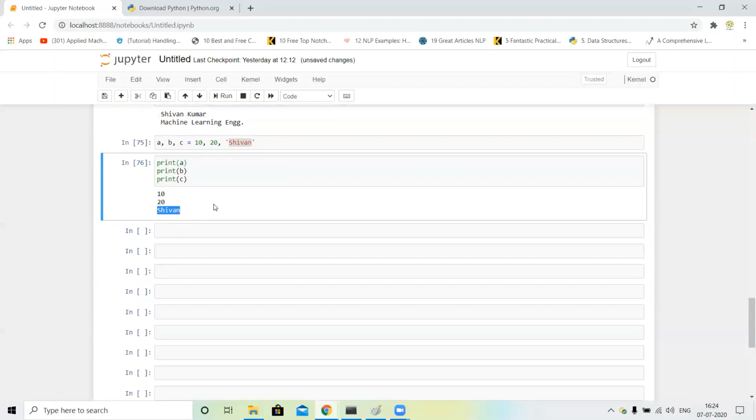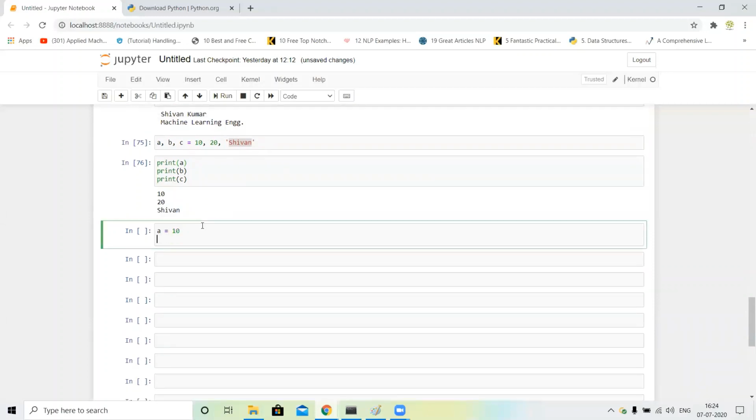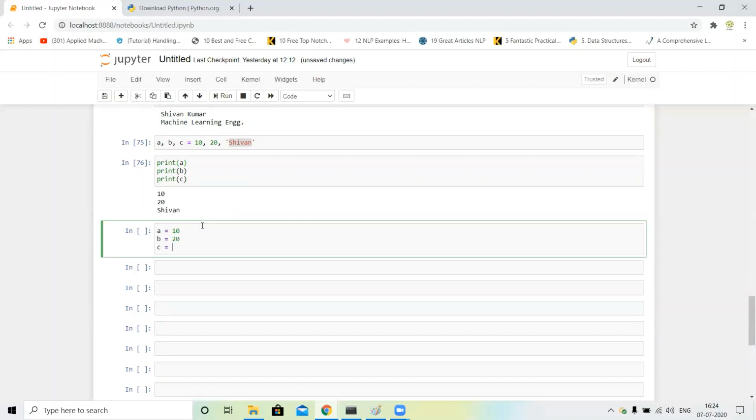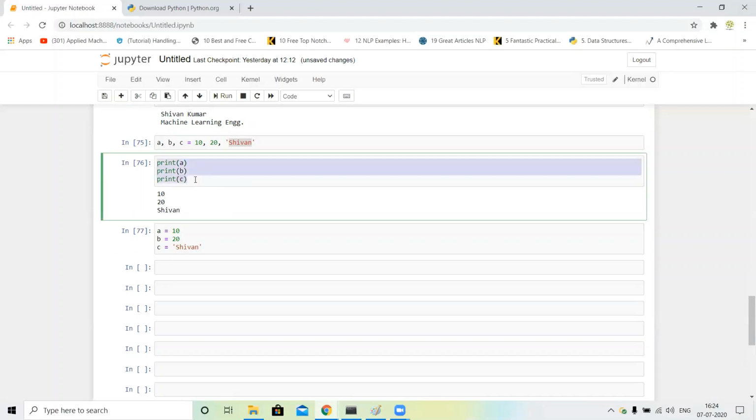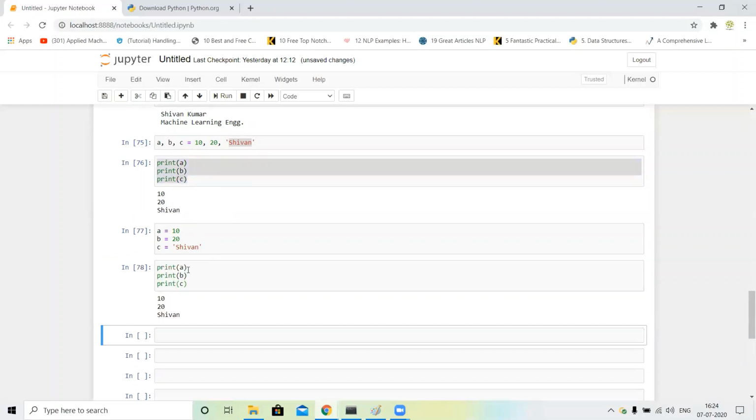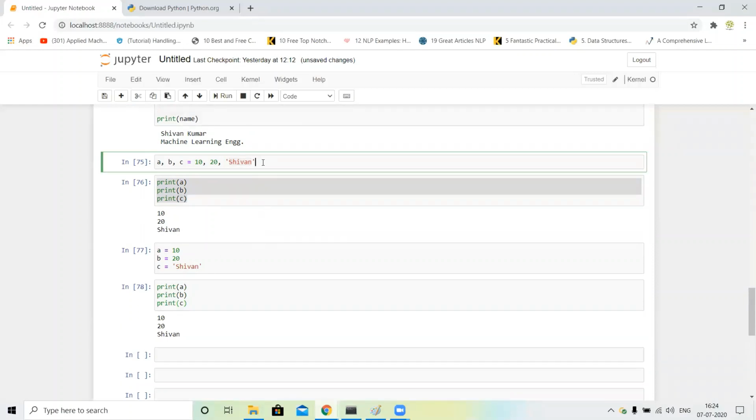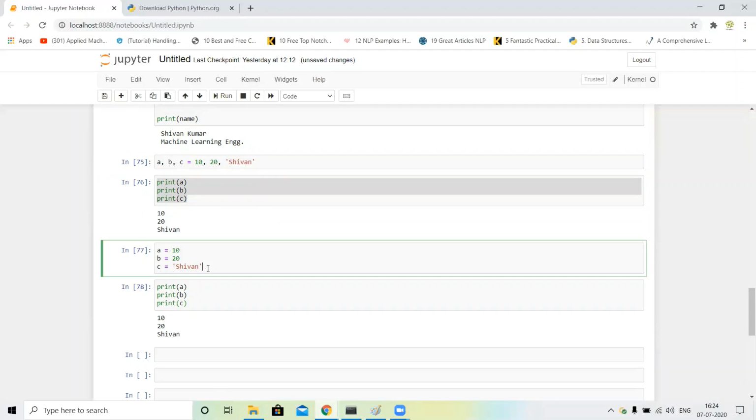There is another way, like a is equal to 10, b is equal to 20 and c is equal to 7. I just copy this and paste. You can see the same output. You can write one line of code or multiple lines of code. It's totally up to you, guys.